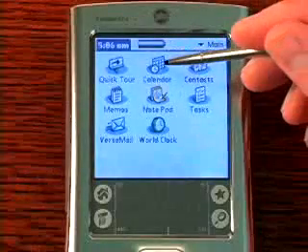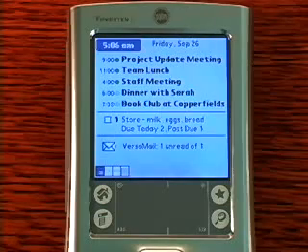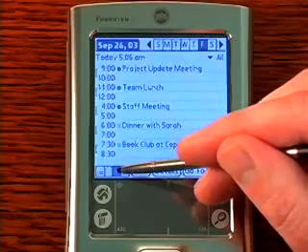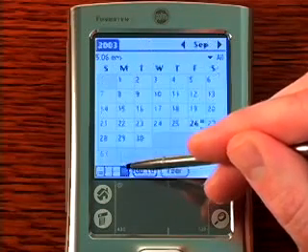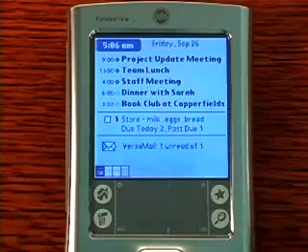Use the Calendar application on your handheld to keep track of appointments, holidays, and other events. On previous Palm handhelds, this application was called Datebook. Let's take a look at some of the enhancements that have been made to Calendar.